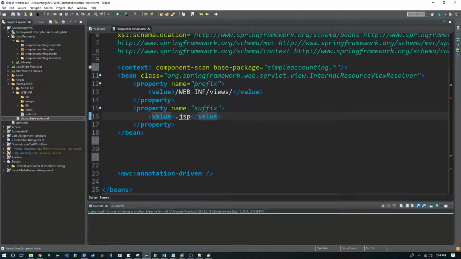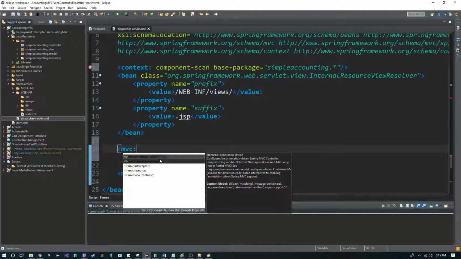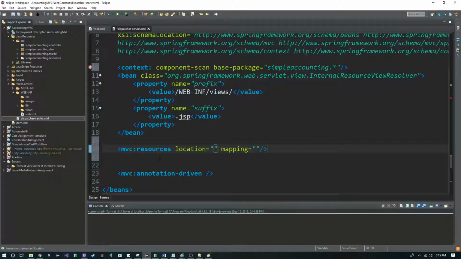Okay? Now we have to add in one more thing. If we're going to be using our own styling, or if we're going to have images inside of a folder somewhere, as you can see, you have the CSS and images here. We want it to be able to find that easily. So we have to give it a tag. We're going to call it resources. Now, it tells us a location, and it tells us the mapping.